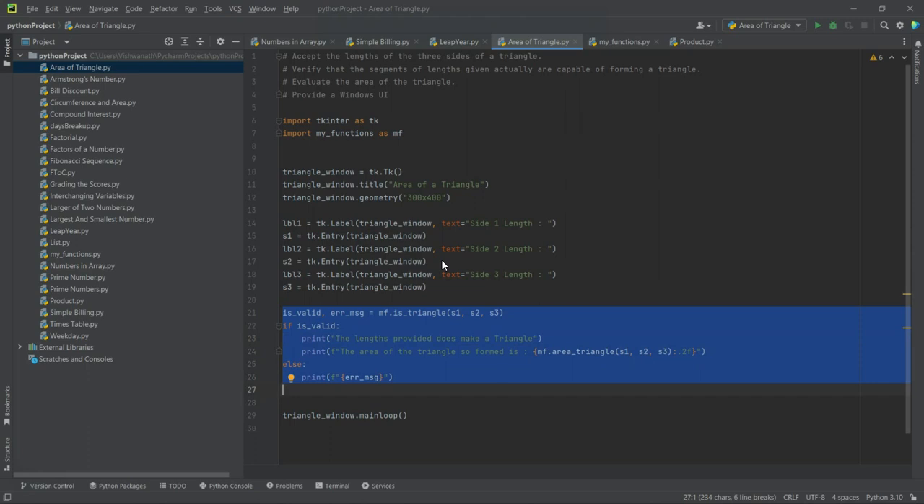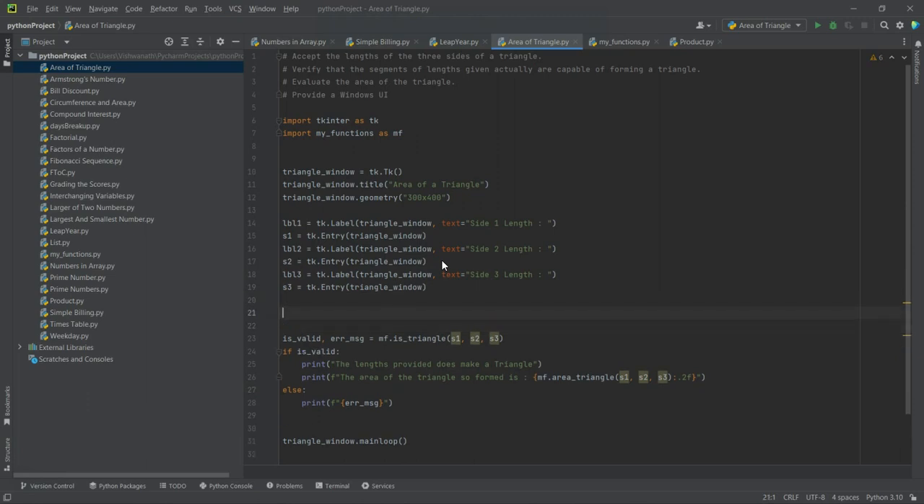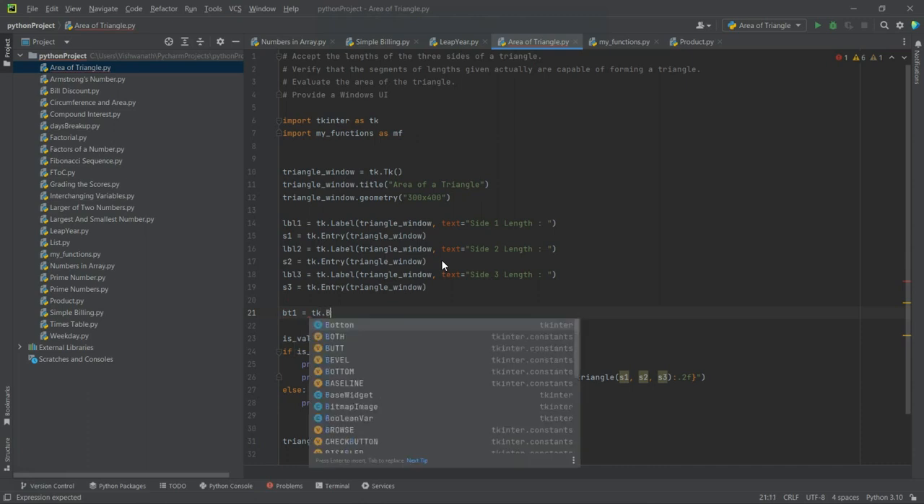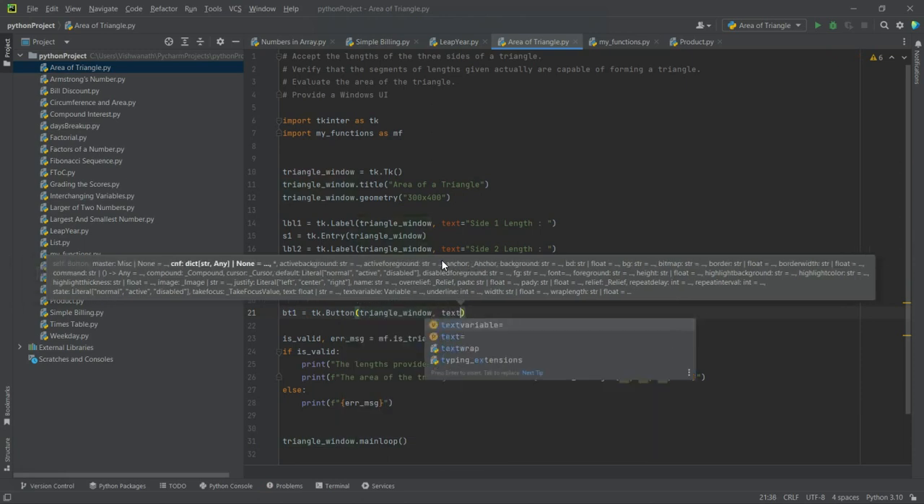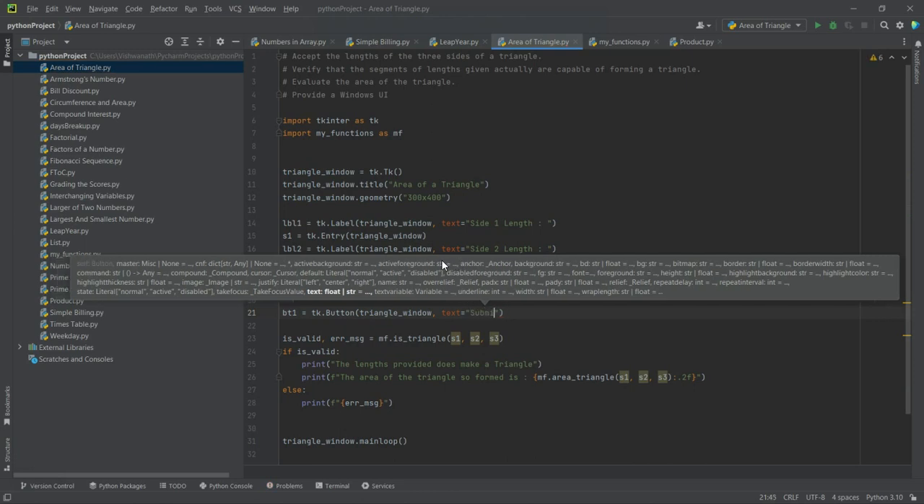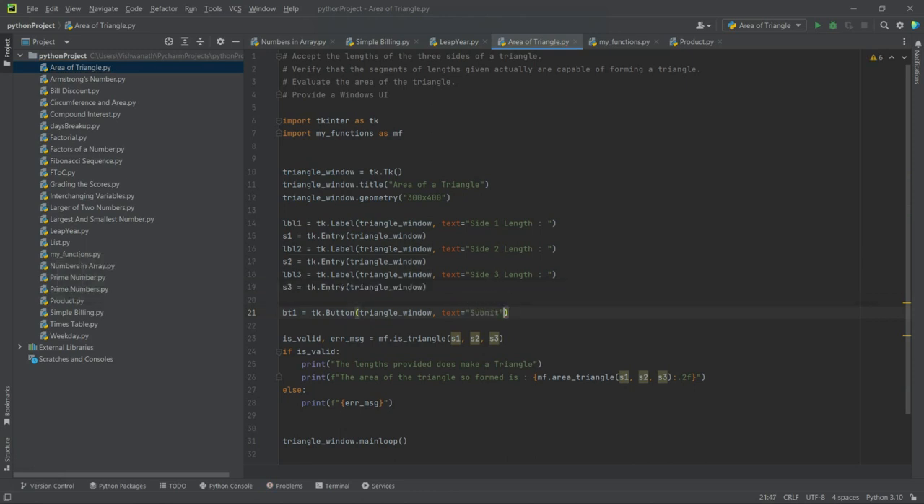Now this should actually be separate, because when we click on, say, submit button, that means we require some buttons. So let's create those buttons. So what would the buttons be? Let's say bt1 is equal to tk dot button, as part of the triangle window. Text would be submit. Yes, and when this is clicked, what should happen? Command is equal to calc area.